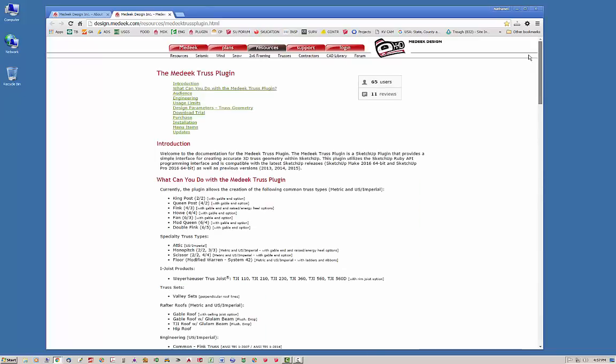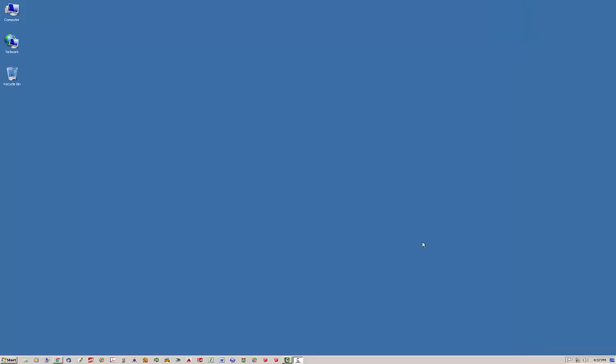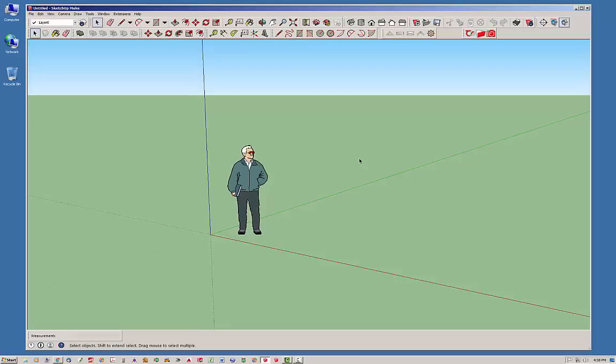So today I'm going to open up SketchUp 2015. I could use 2016, but 2015 is where I have most of my work. And as you can see, I've created a toolbar for the plugin called Medeek Truss Plugin or Medeek Truss. There currently are 5 icons in this plugin for the different features.